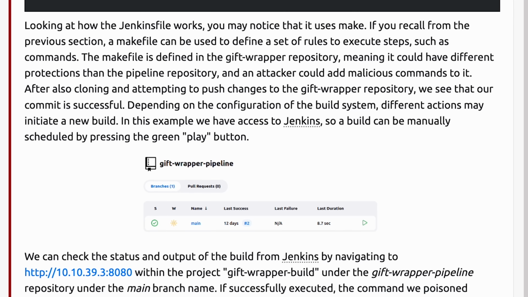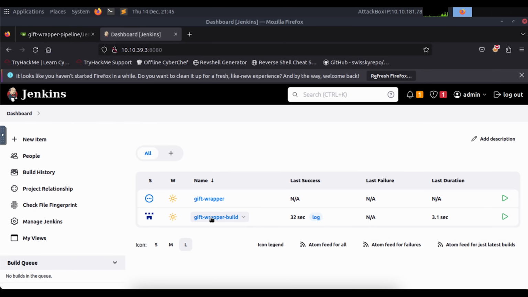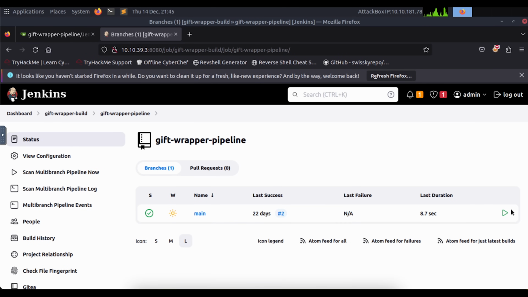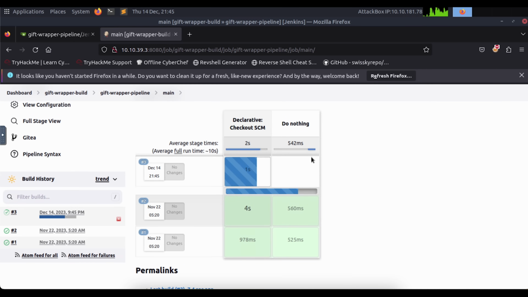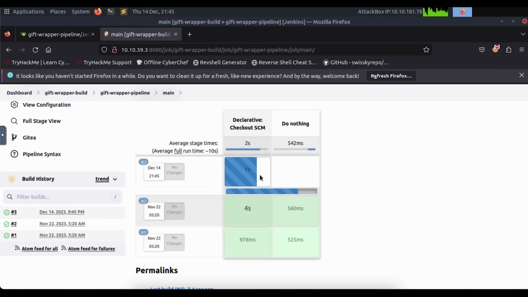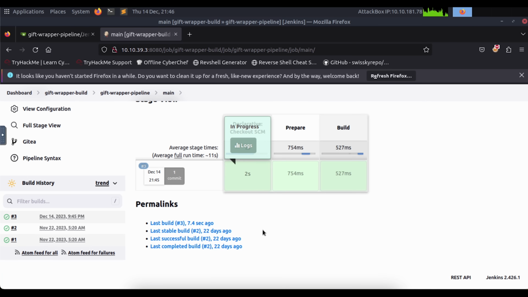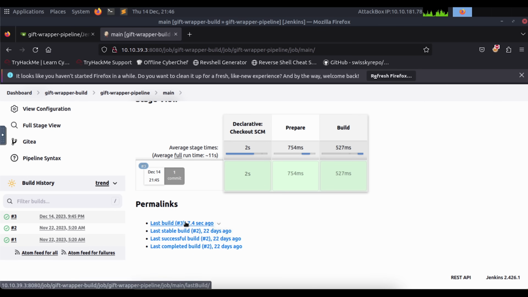Let's go in here and navigate into the gift wrapper build, to the gift wrapper pipeline, and then let's actually run this build, schedule this build. And while that's going on, we can go into main, and we see that our build is running right now, which is perfect. So let's wait for that to complete. Oh, that was fast. Let's go into the last build to see what has happened here.